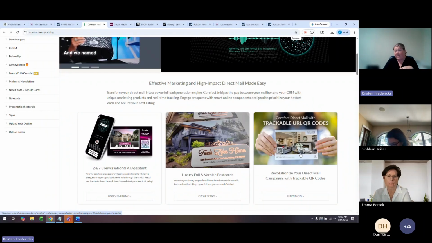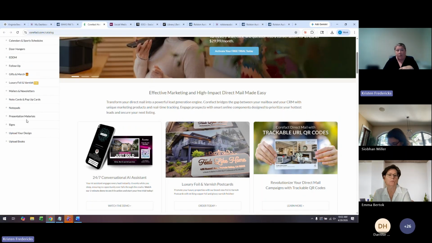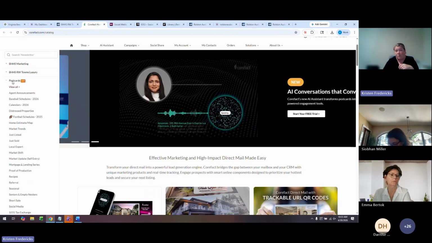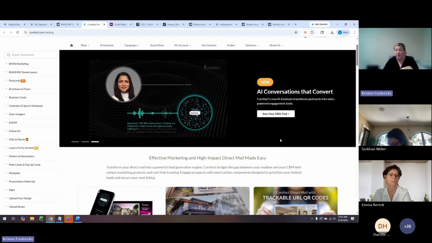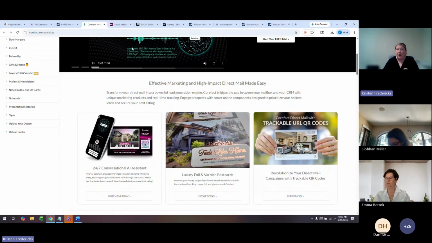You can either click those with the direct mail campaigns with trackable URL codes. It's also available over here on the left-hand side under postcards. And we have full options over here as well for all of the different postcards that contain those trackable URL codes for how much is your home worth. Two really, really fantastic options on here.